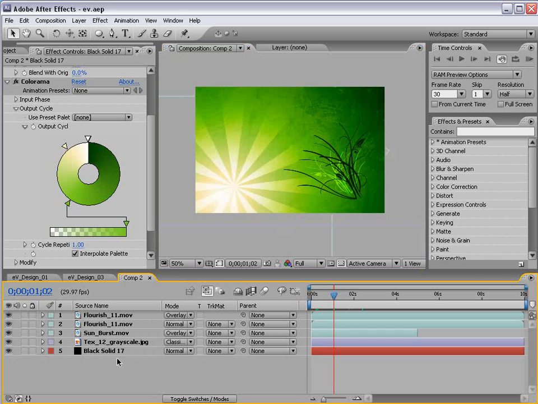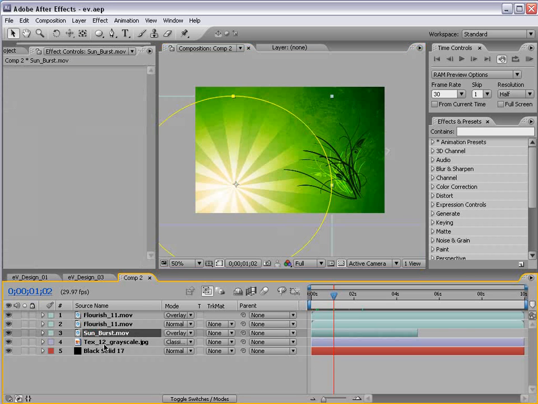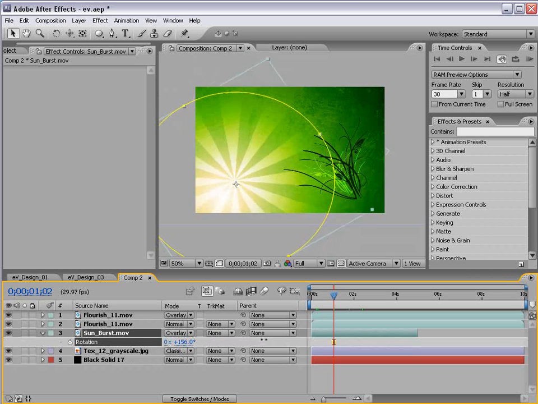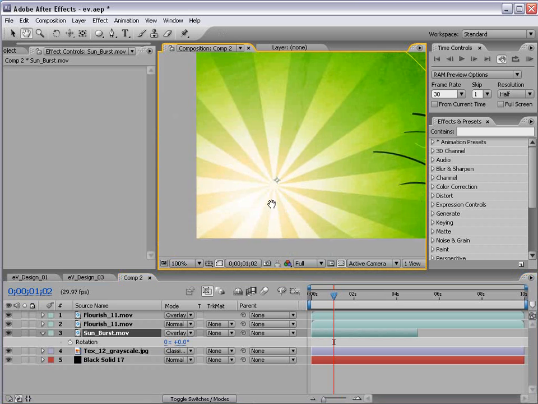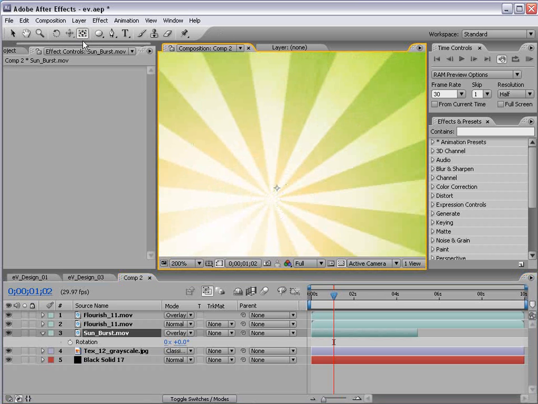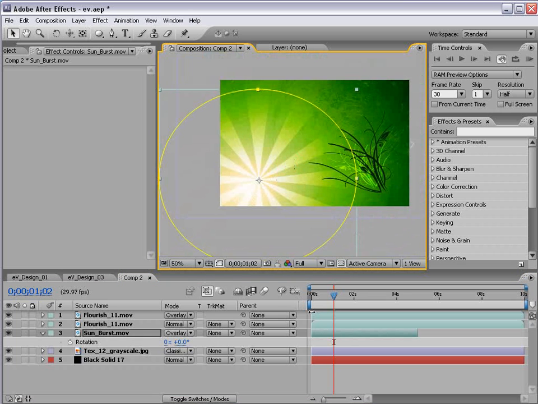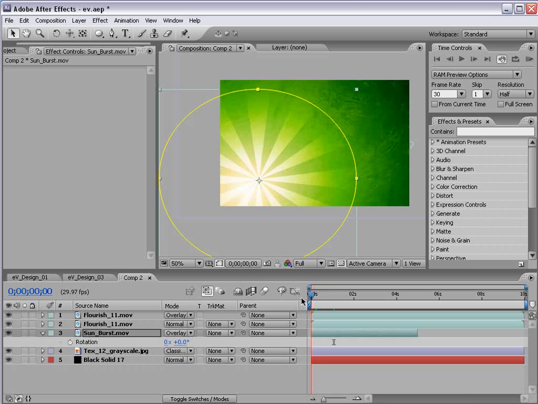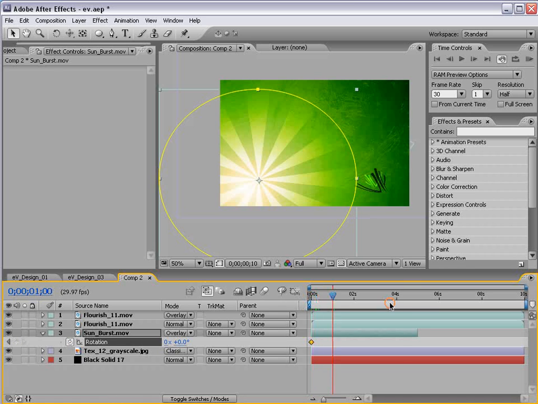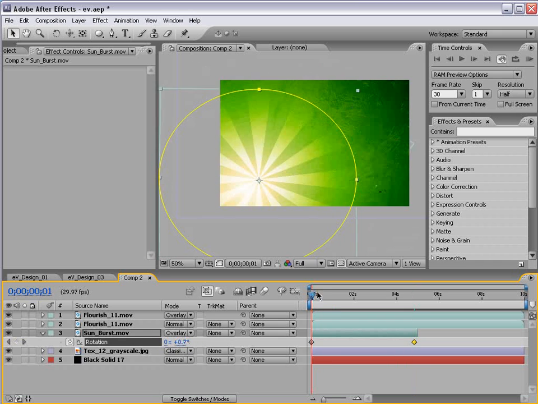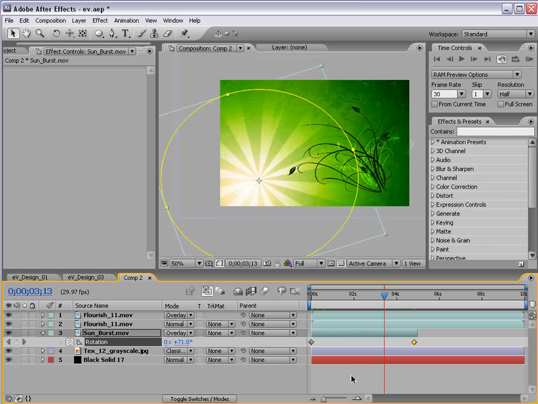Now the other thing we can do is go to our sunburst, and let's see, if we hit R, we can rotate it. And actually, it looks like the anchor point is a little off. So take the pan behind tool, and we'll move the anchor point right into the center of the star. And so now we can rotate it. And what we can do is keyframe the rotation. So set a keyframe, move forward, and just rotate it somewhat. And so you're going to have this little spinning sun.